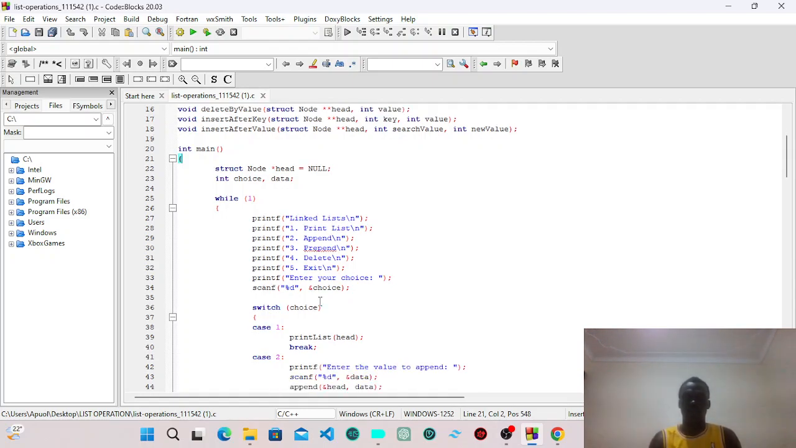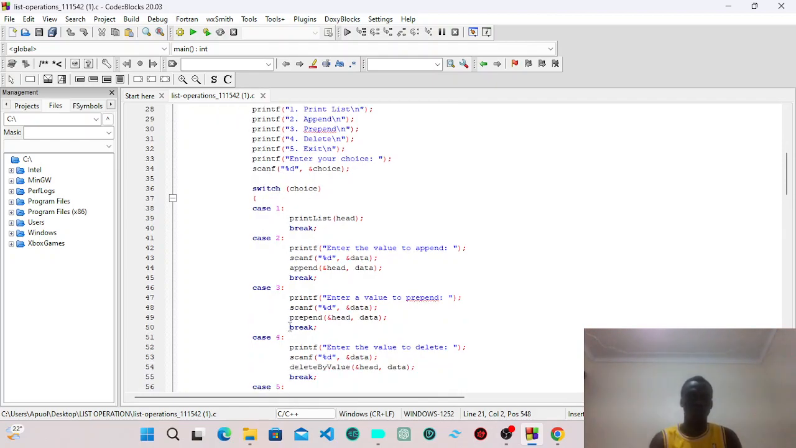In this case, let's go to case one, which talks about the print list. It gives us the head, and then it breaks the line. Then it gives us the list, whereby it tells us to enter the value to append. Then it talks of the scanf. What does scanf do in this case? This one prompts the users, actually it allows the users to enter the values. That is the work of the scanf.